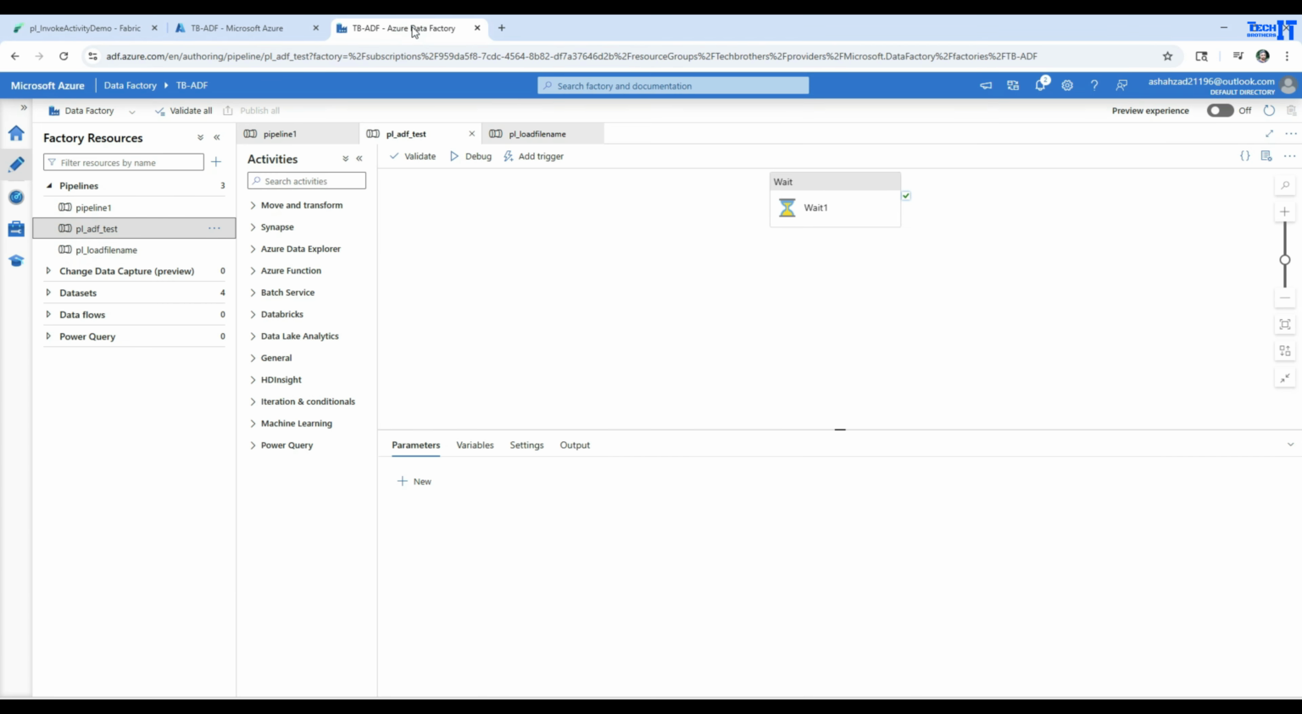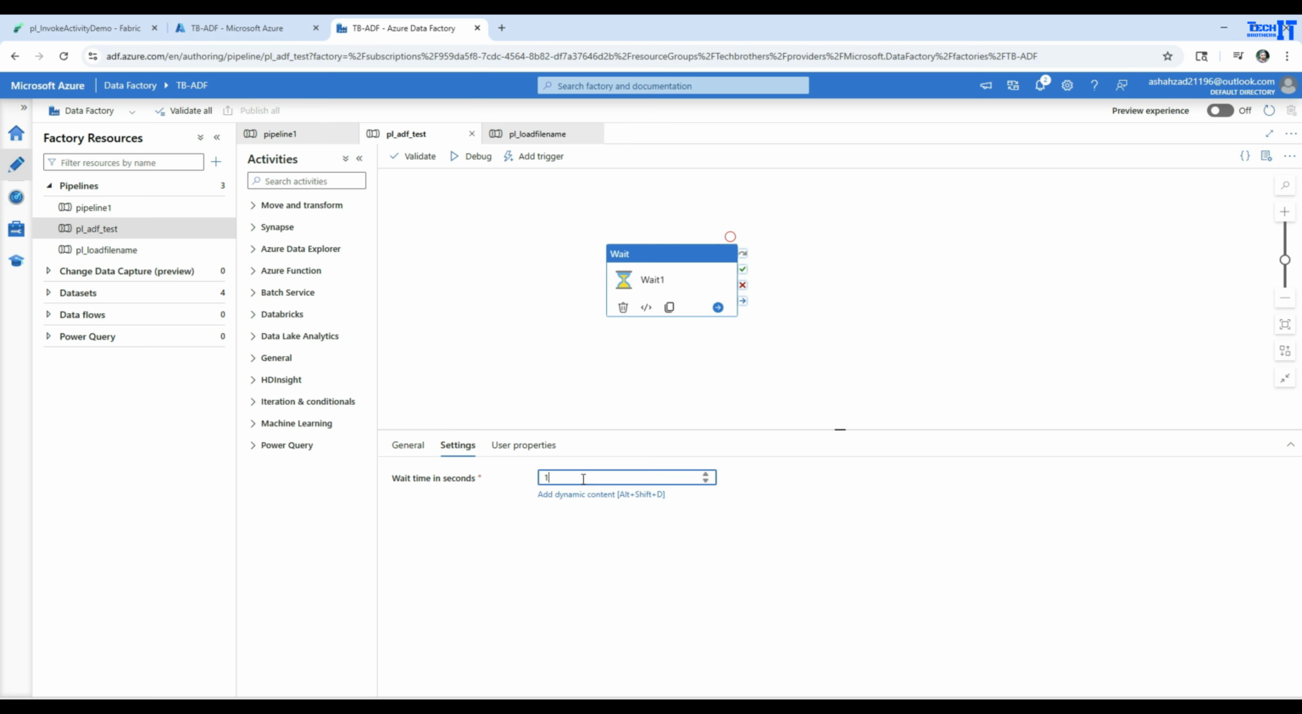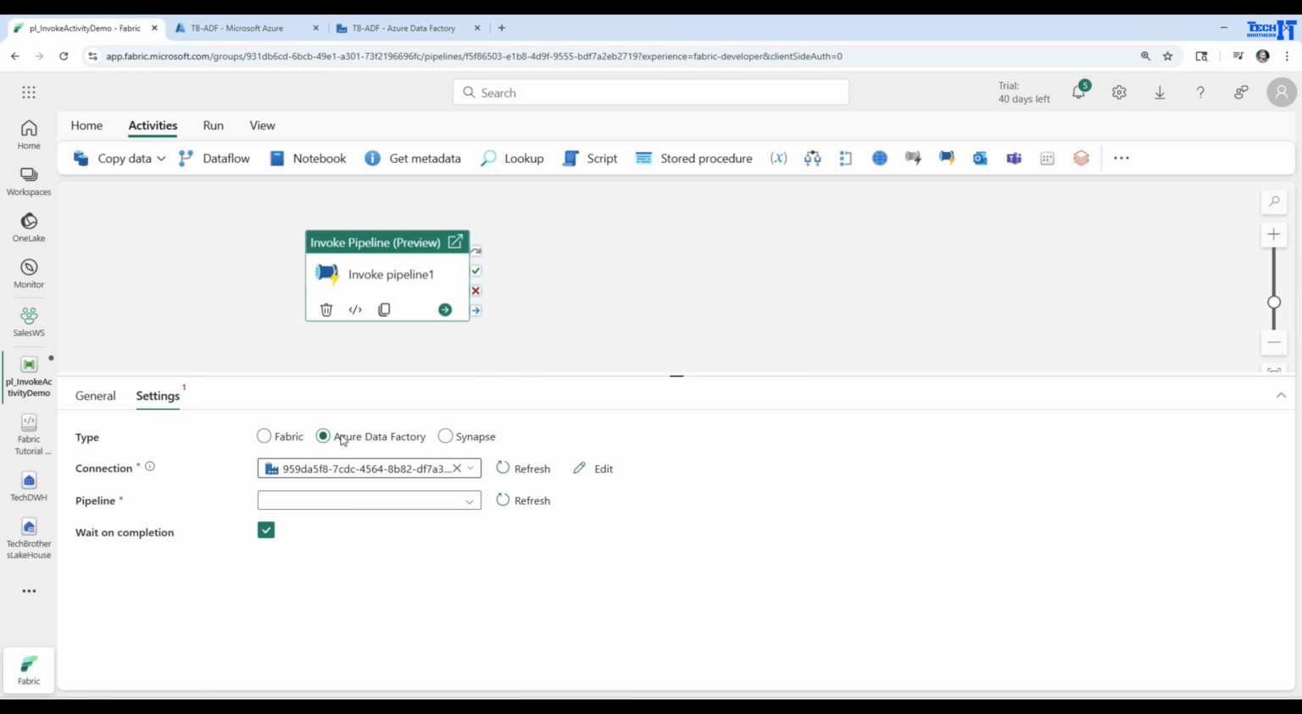After you create the connection, you can call any pipeline from this Azure Data Factory. Think about this in a PL-ADF test. I have this pipeline created in Azure Data Factory, and it is calling a wait activity. In the settings I have, let's say, 10 seconds. Now I'm going to go ahead and publish this, and every time I run this one, it's going to run this wait activity, and that's going to wait for 10 seconds. Now if I go back here, our connection is done, and now we should be able to see all those pipelines. So PL-ADF, and you can say wait on completion or not, that's your choice.